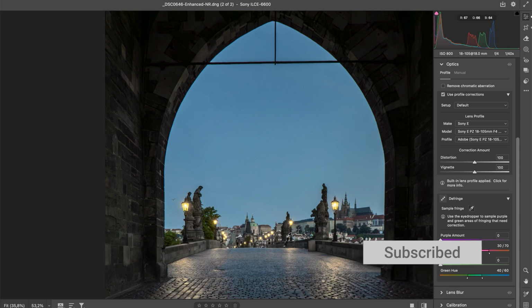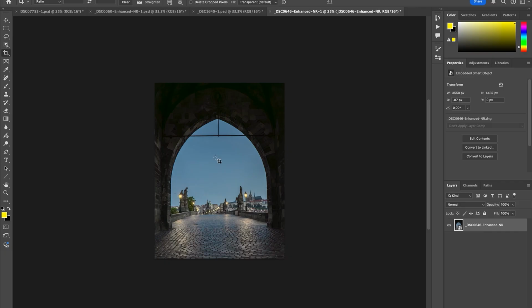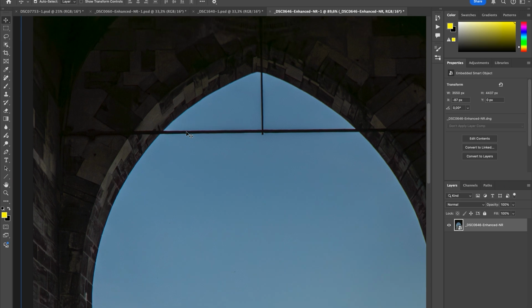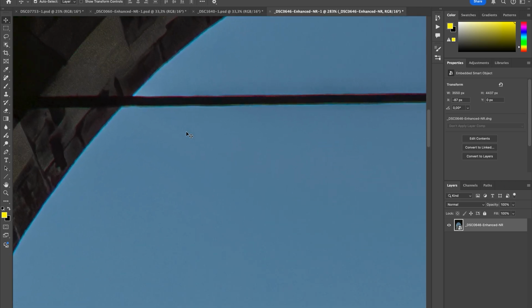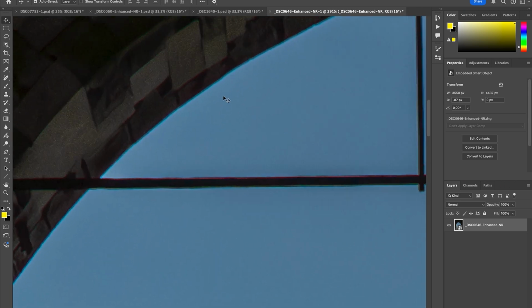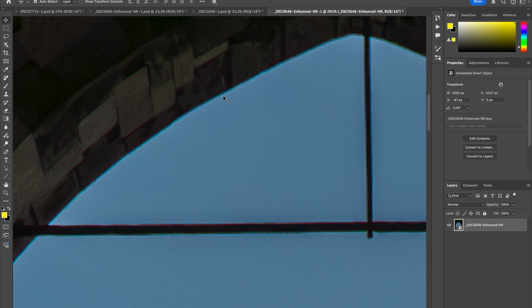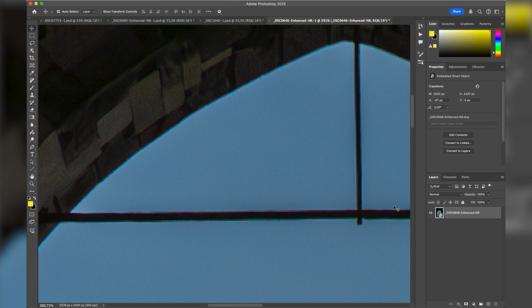So in that case, there is a really easy technique to do. What you're going to do is open your photo inside of Photoshop. So my photo is open inside of Photoshop, and see, if I zoom in, I still have those problems here. On purpose, I didn't check the box remove chromatic aberration, so I can show you how to fix that inside of Photoshop. What we are going to do is create a new layer.